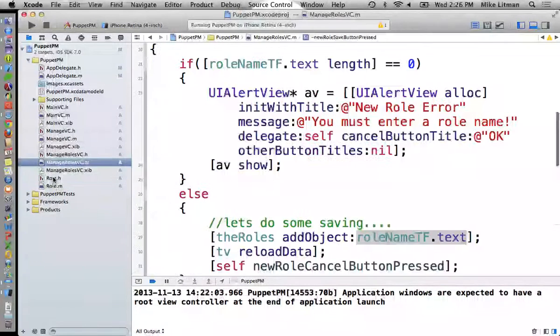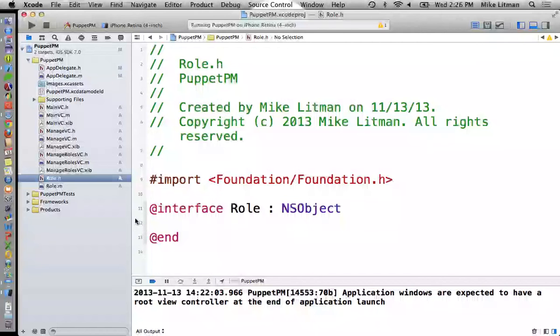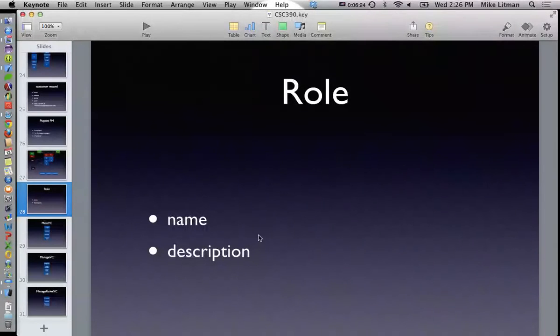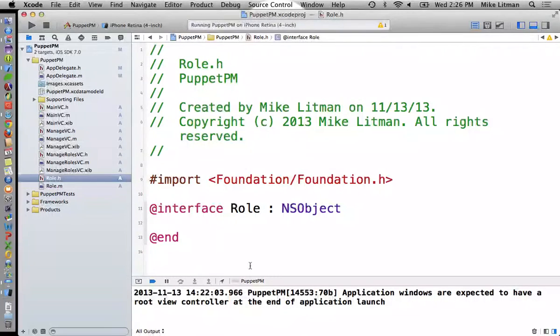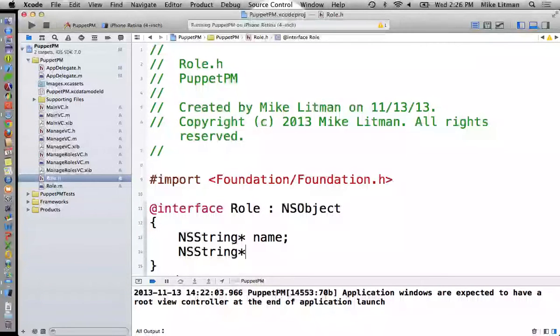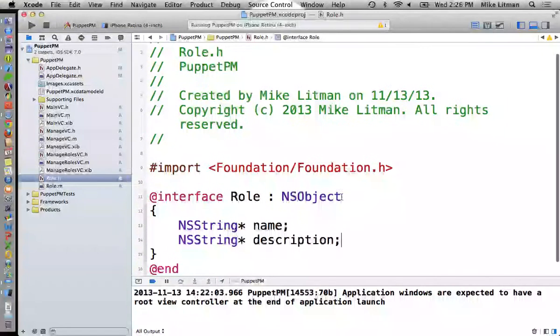All right, so we're going to have our role.h here, and we're going to make this guy basically mimic what this slide says. We have a name and we have a description. So we're going to say we have an NSString pointer name, and an NSString pointer description. Those are the two pieces of information that our role knows how to hold.